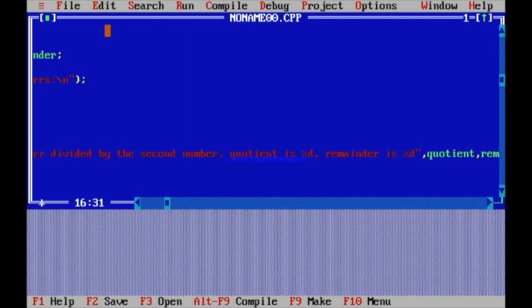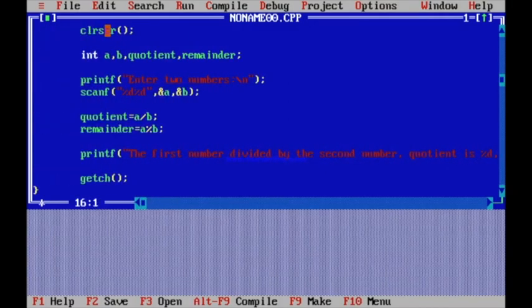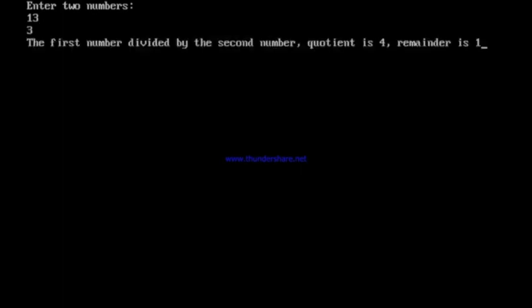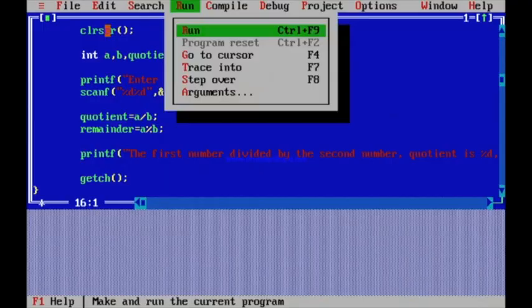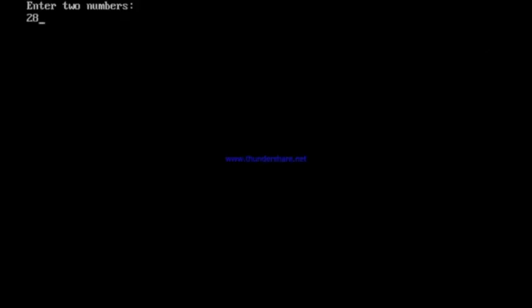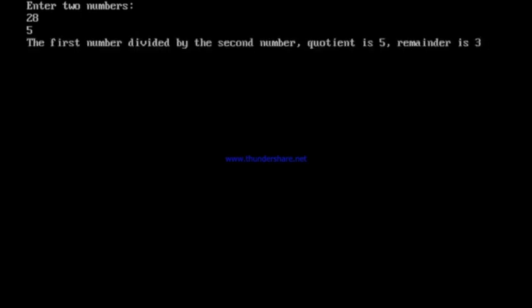Let me just check this program by running once, Alt R, enter. So I enter 13 and 3. The first number divided by the second number, quotient is 4, remainder is 1. I think you understand this very clearly. Say for example, if I say Alt R, enter, 28 and 5. So 28 divided by 5, quotient is 5, remainder is 3. Check out, the first number divided by the second number, quotient is 5, remainder is 3.